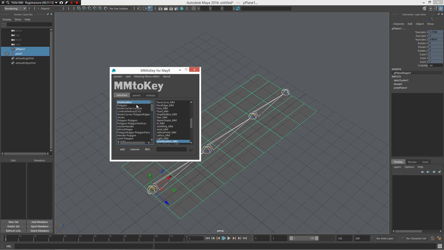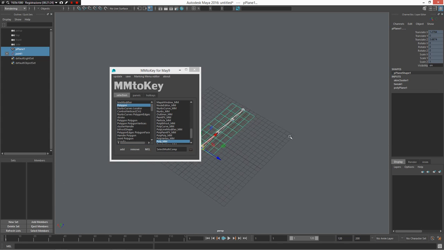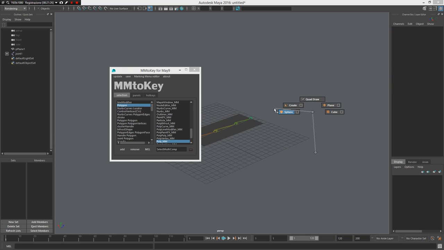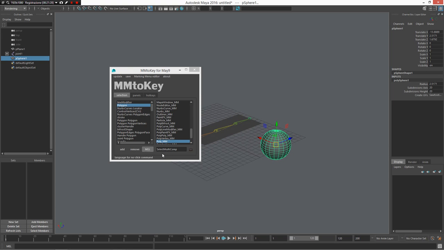Now, if you scroll through the selection combinations, because in this case it's a polygon object, this runs up the poly marking menu, this runs up select multicomp. Look at this. If I create a sphere and I press Z, press Z and release, it lets you activate select multicomp.